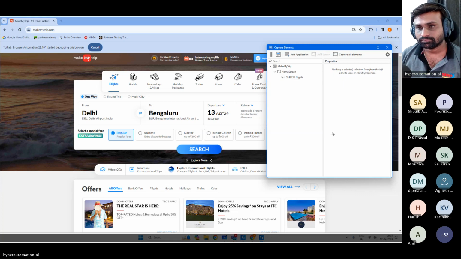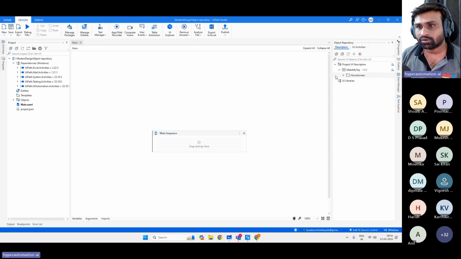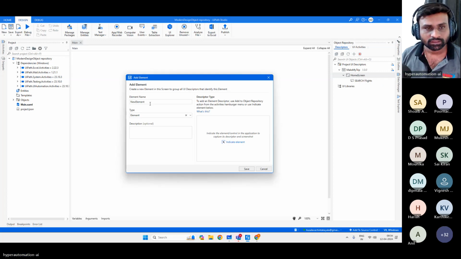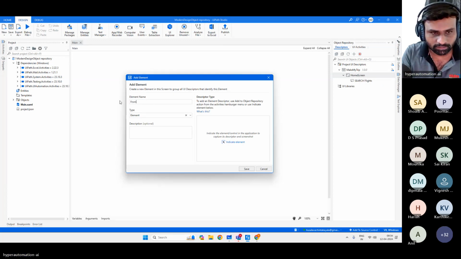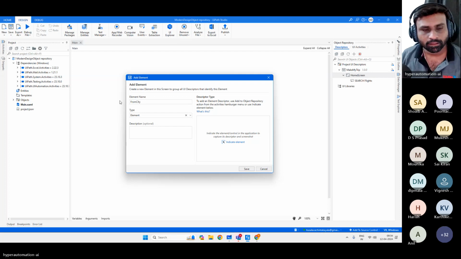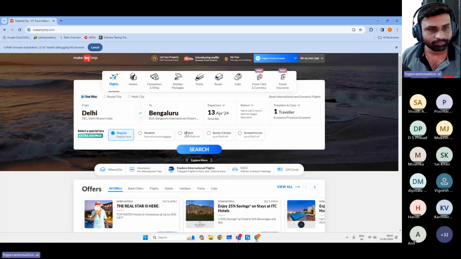Save and continue. Okay. Now I'll just save this. And now what I'll do is I'll just manually add one after the other elements. Create an element. I can say from city, and I'll identify the element.